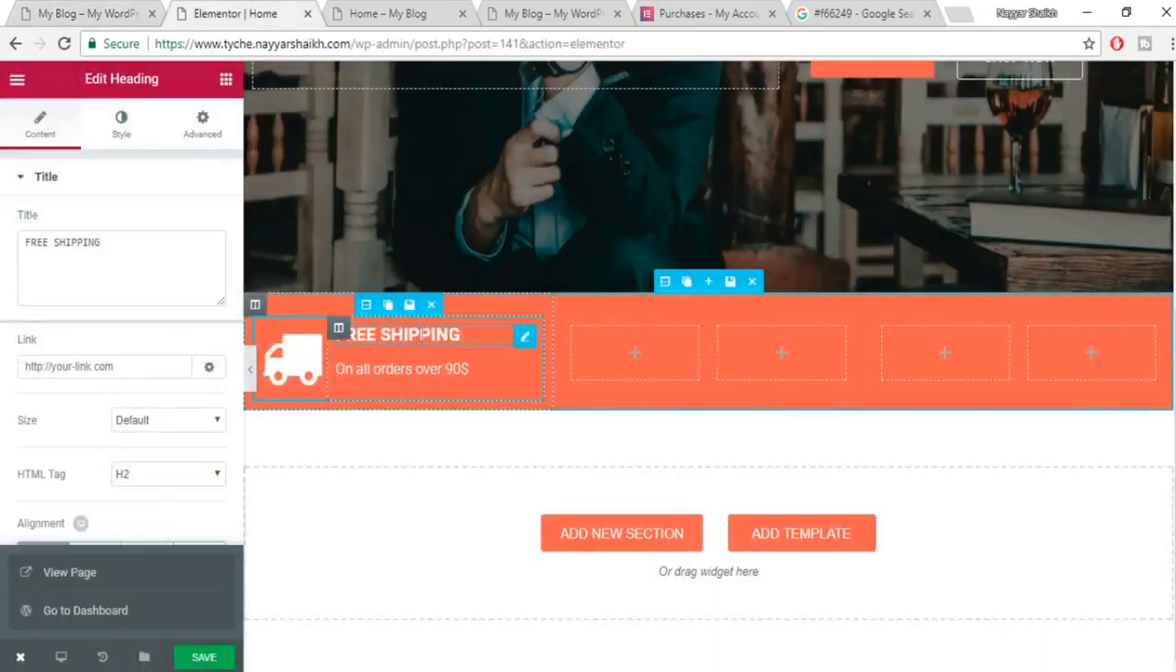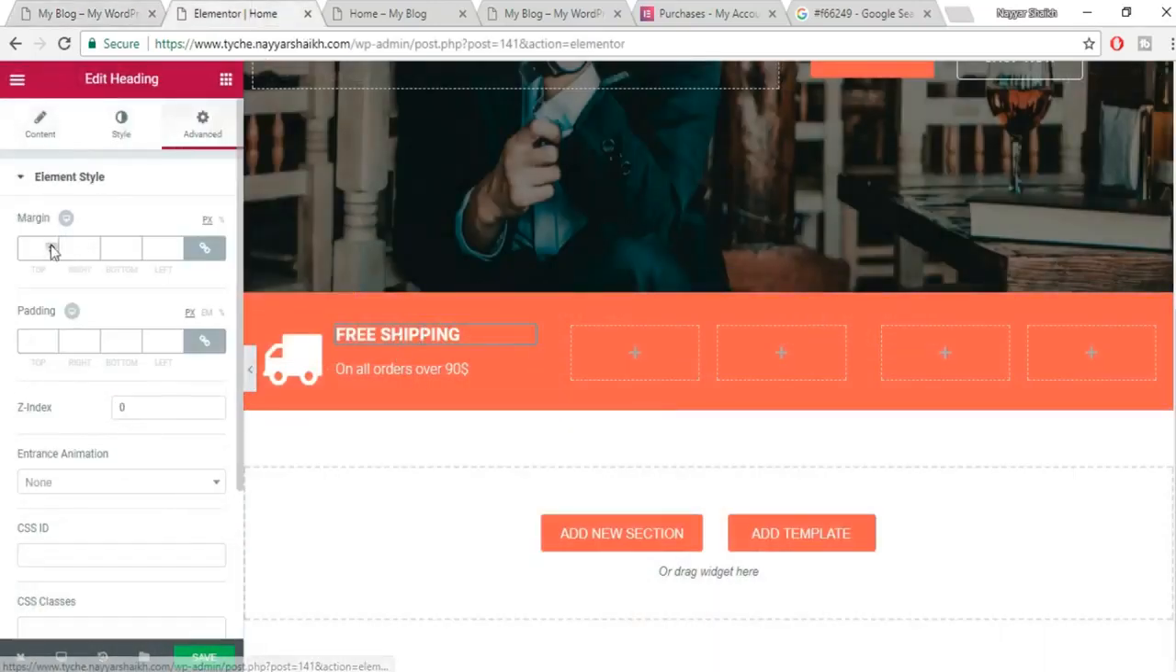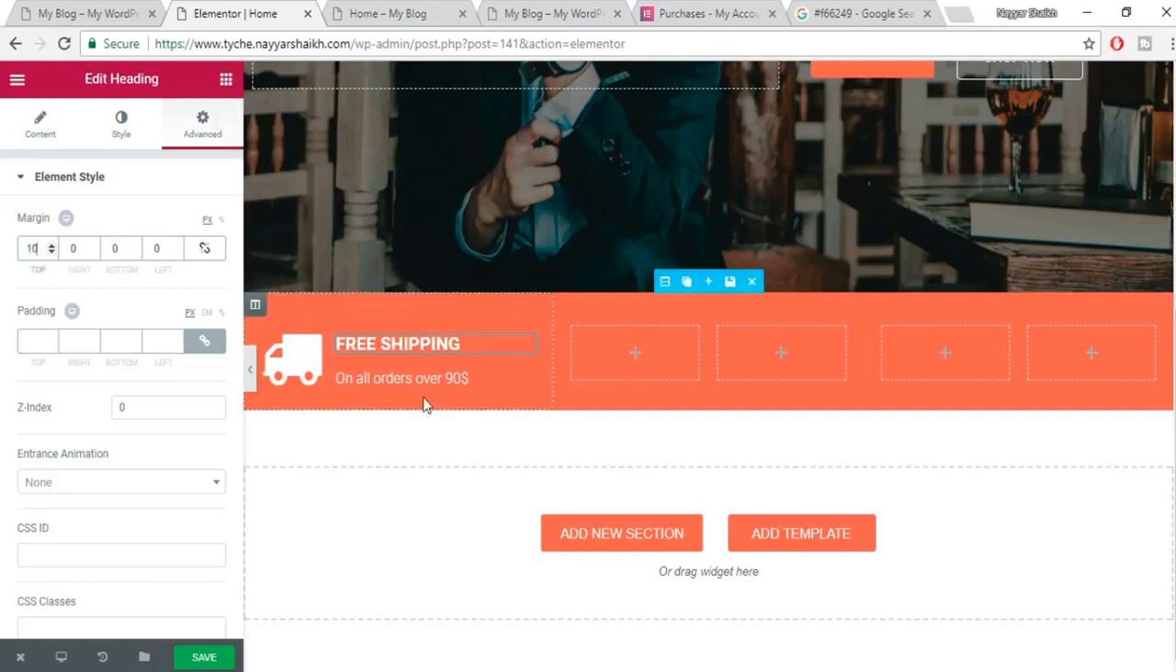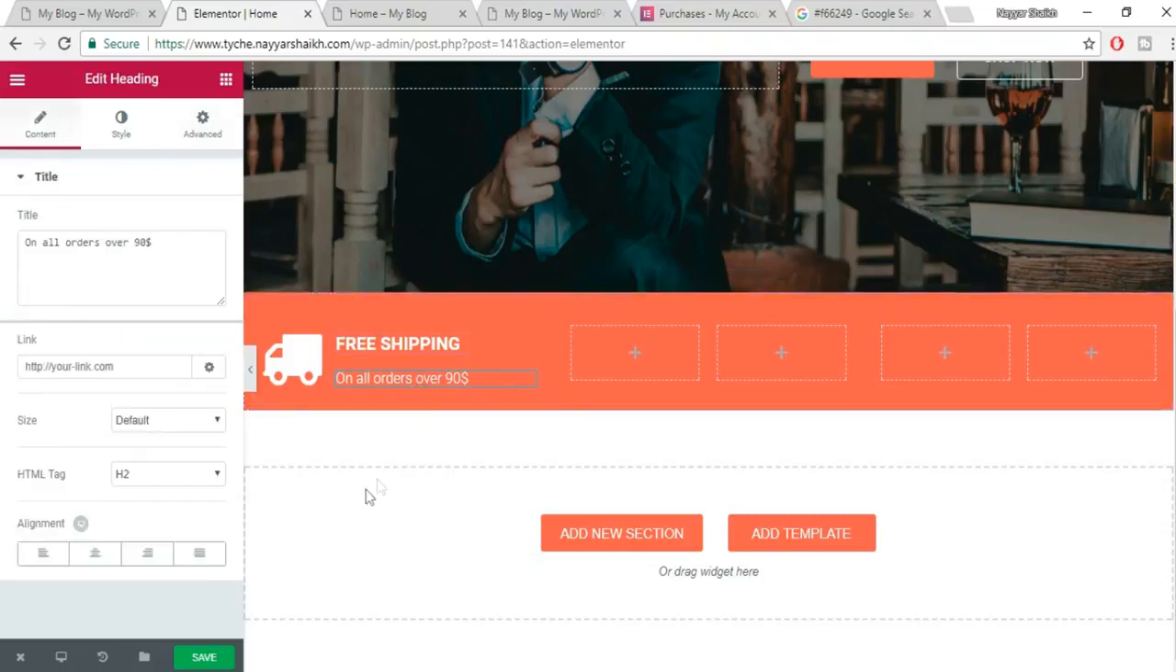So what we'll do, we'll select the first one, the title, go to advanced and delink this. So click on this button so that it'll delink everything. Now at the top margin, let's put in 10 pixels. Okay, so as you can see, when we put in 10 pixels, this thing has come down and this is looking much better. Now let's select this second one. Okay, we don't need to select that because now this is looking much better.